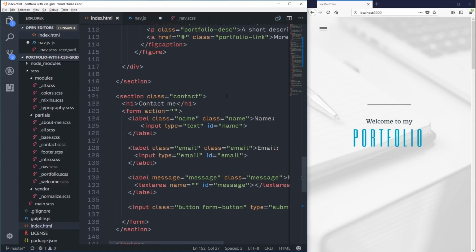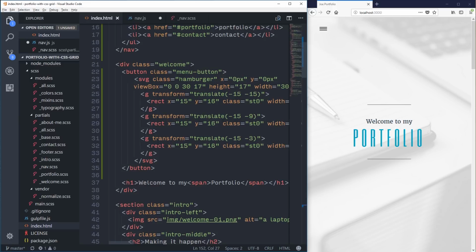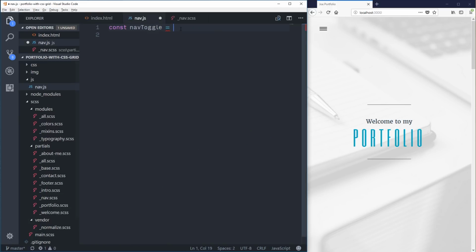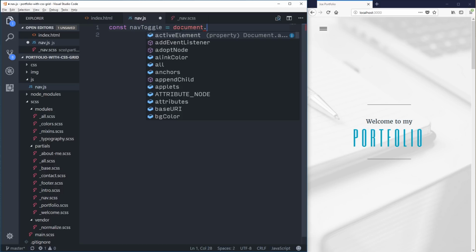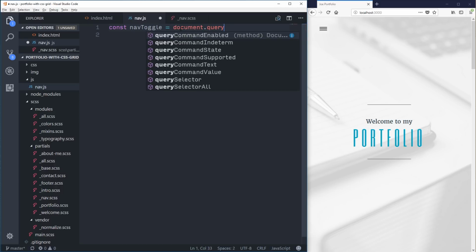So I want to do nav toggle is equal to, and now I want to select my button, so it should be all the way at the top of my file. I want to select my menu button here. So what I'm going to write is document. So I'm going to look in my document, and I'm going to do a query selector.